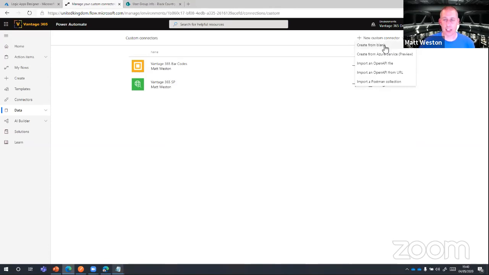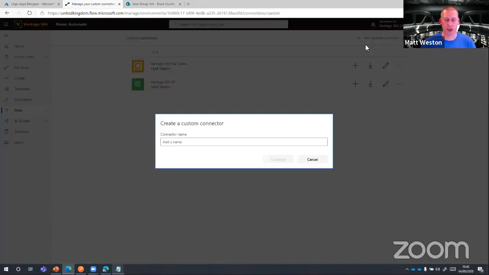I can create one from blank, and that's what I'm going to do in a moment. I can use a direct connection to an Azure service. So if I'm using Azure Functions, or even an API which is hosted elsewhere in Azure, I can point it straight to Azure and it will figure everything out for me. If I want to write an OpenAPI file or consume one, then I can import one. And I can also do all of this within Postman. So I can use Postman to create a collection, pull everything together, and then I can import that as well. But I'm going to go and create one from blank just to show you everything that you can potentially configure.